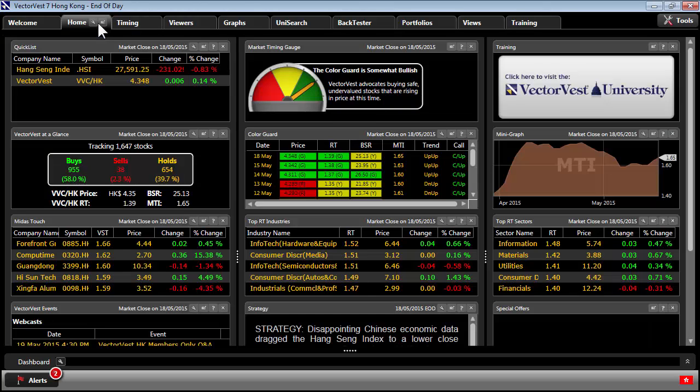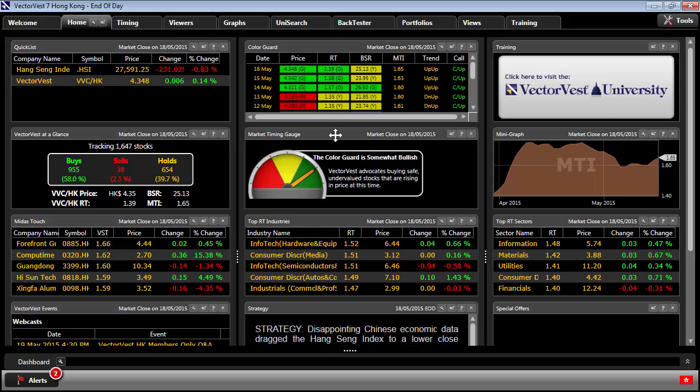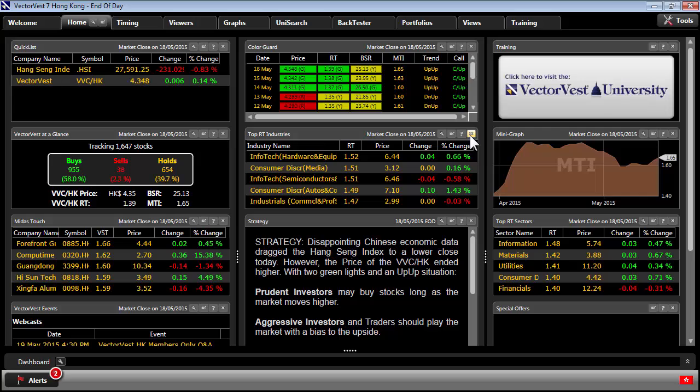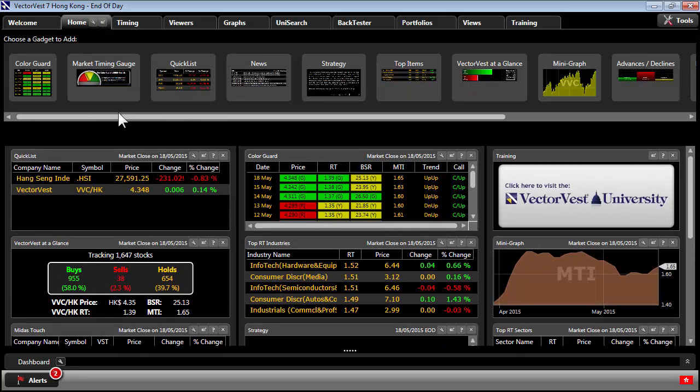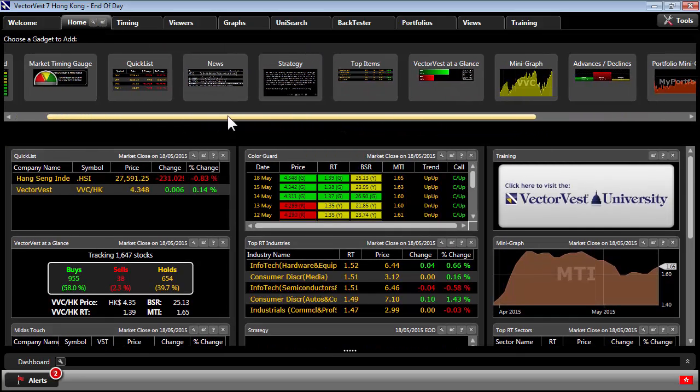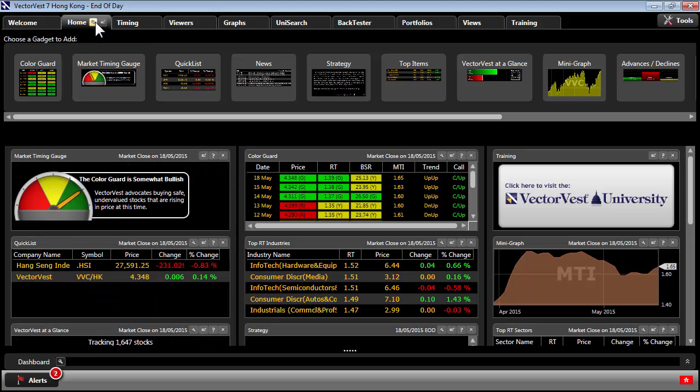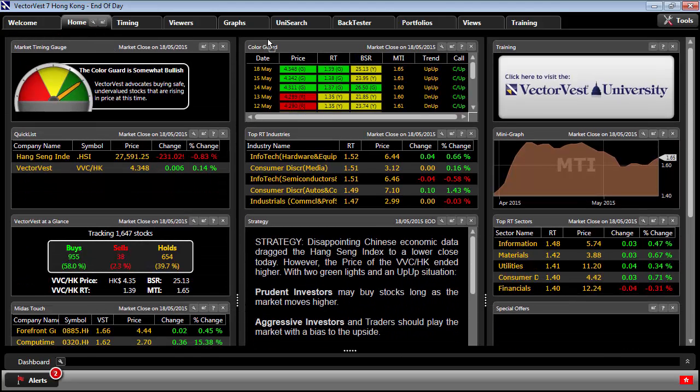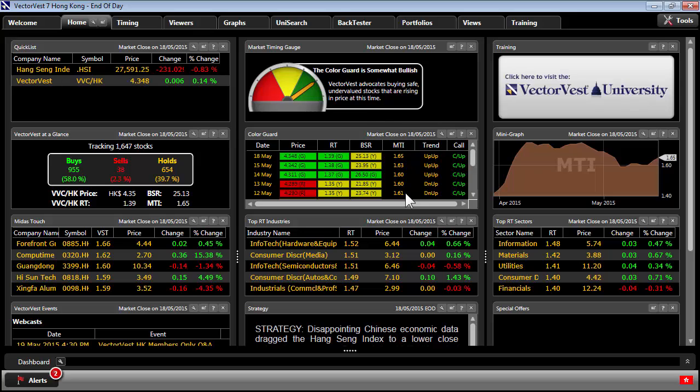The VectorVest 7 homepage for Hong Kong is made up of many gadgets, and you can move these gadgets around accordingly. So if I want, I can move the color guard down here. In addition to being able to move the gadgets, you can also remove them. So if I decide to remove the color guard and I want to add it back in, I can click on the configure button, find the gadget that I'm after, so you can see all the different gadgets here, select it, close it back down again, and then move it to where it suits me best.